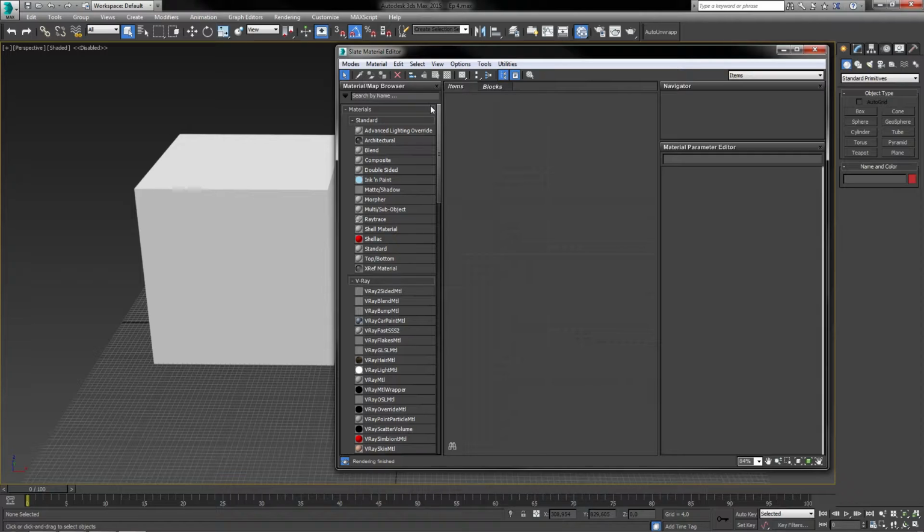In order for us to do that, you want to go ahead and take a look into the material/map browser to the left in the material editor. Under the first category called materials, and in the subcategory called standard, you then want to drag out the standard material node into the grid.